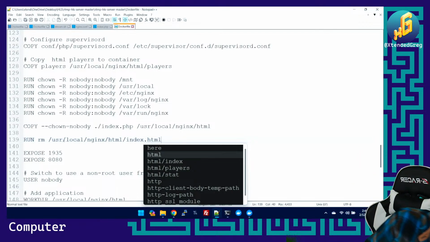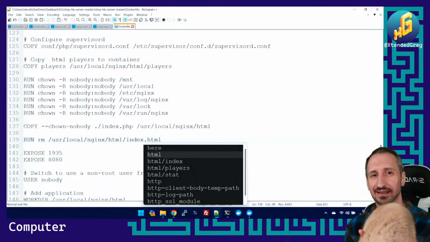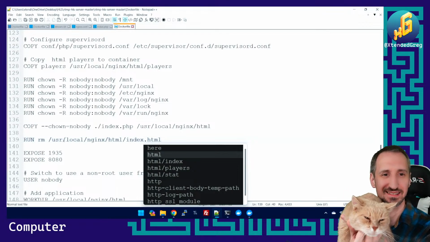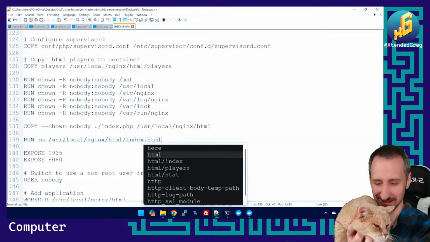What's the matter? You want to come up here? Look at this cutie cat. You okay?